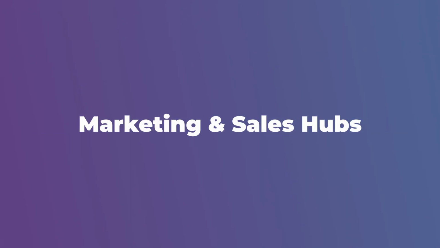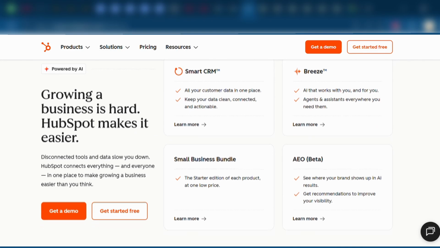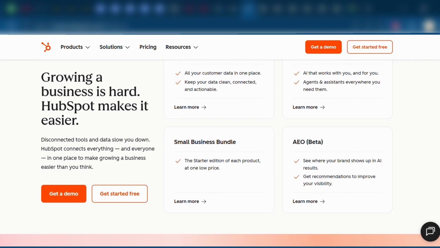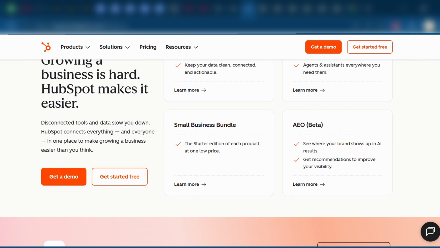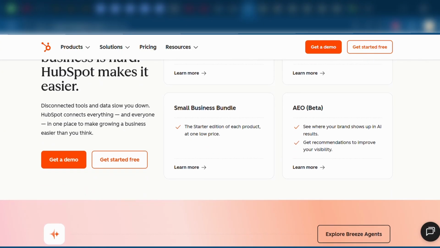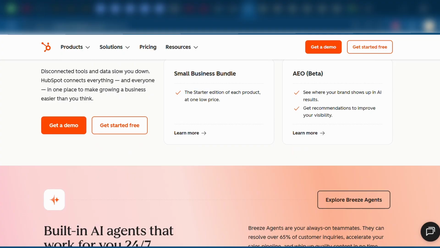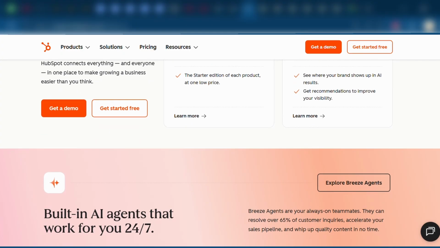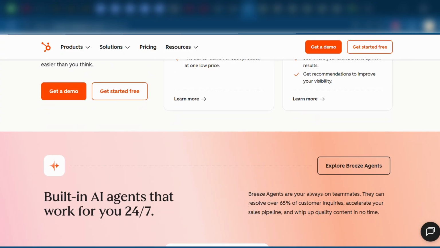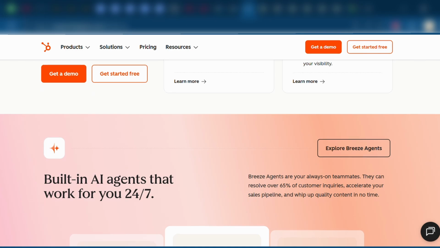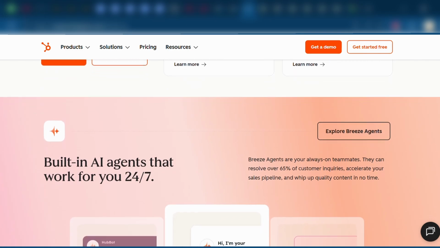Then you have the Marketing and Sales hubs. These are the action centers. Under Marketing, you find emails, ads, and landing pages. Under Sales, you find your deals pipeline, which is a visual drag and drop board where you move your qualified leads to closed won.